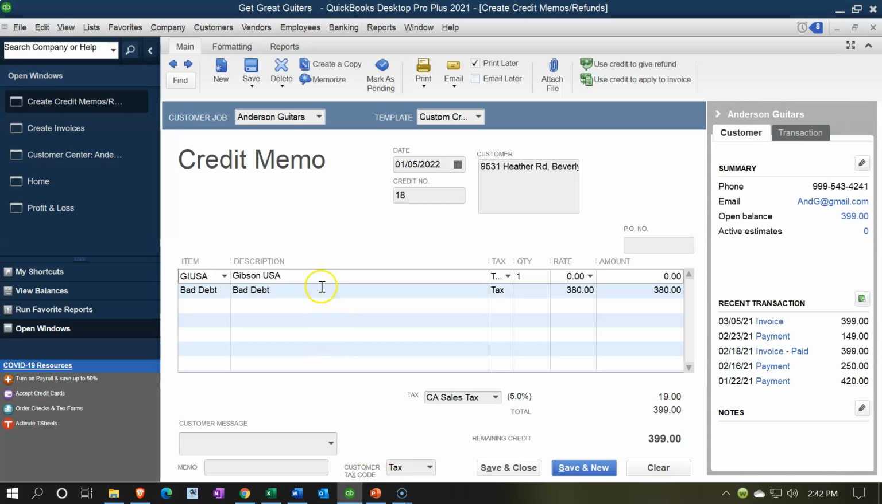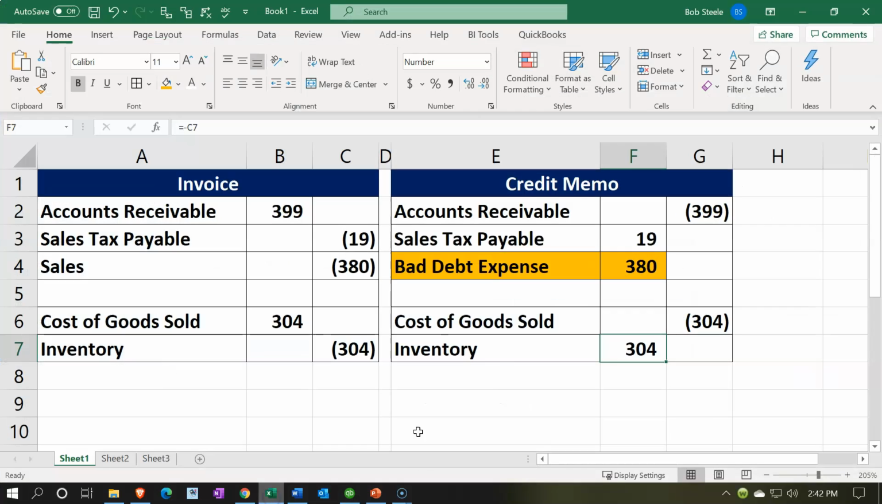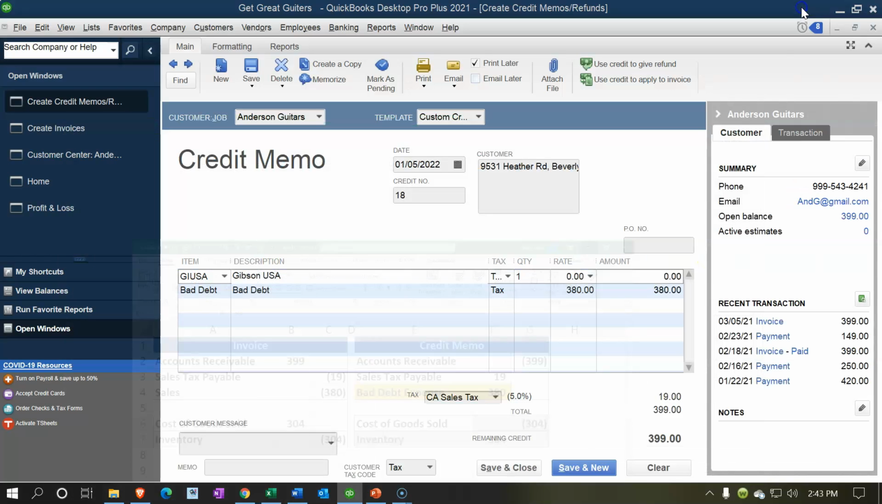Now, if I were not getting the inventory back, then I could delete this first item altogether and just simply record it to the bad debt expense. That would mean that if the inventory was, say, damaged, then it would remove the second half of the transaction, and it would only be recording the first half of the transaction. All right, so that's going to be the main items of it.